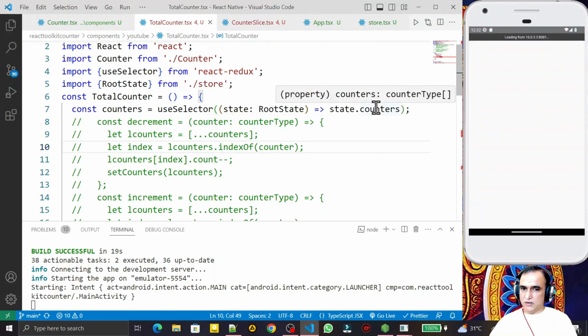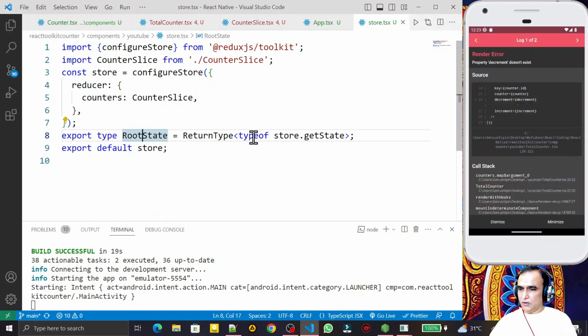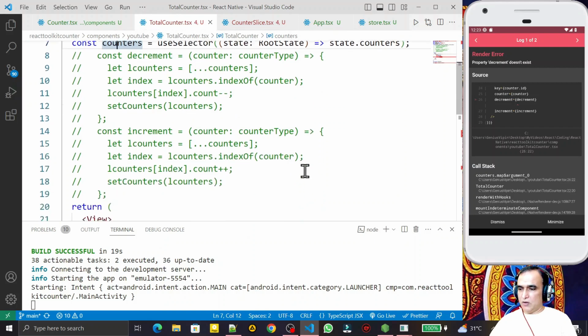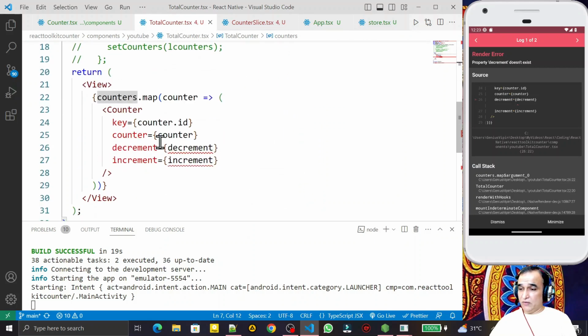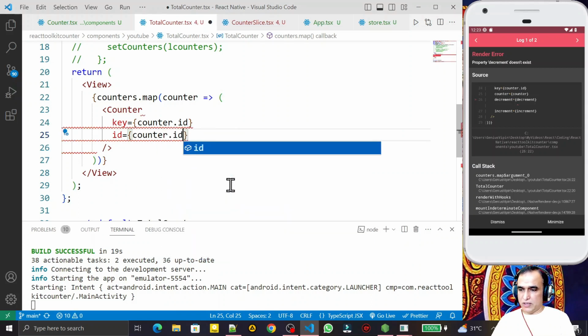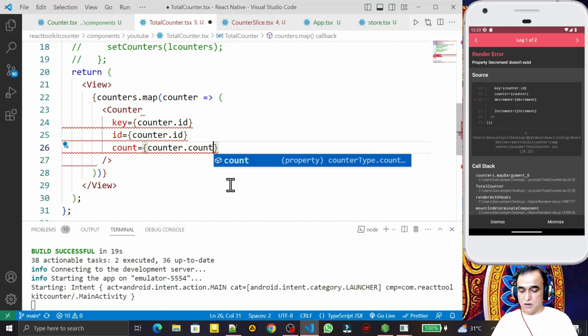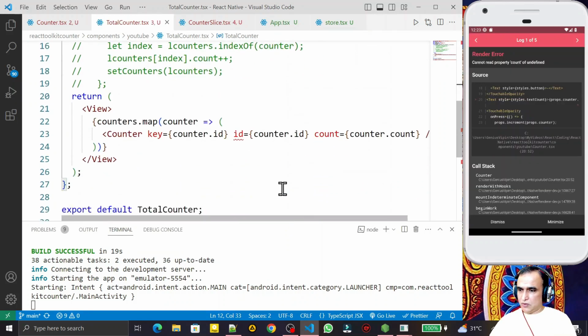So now this counter will come and all the properties of counter will come here also. I say storage, and you see that counters, this counters we are getting here. Now we have to specify the value to this counter. So I am removing all these because they are not required now. We need ID, so I say counter.ID, and I need to pass the count property, so I say counter.count. So this value I am passing here. Now everything we have done.